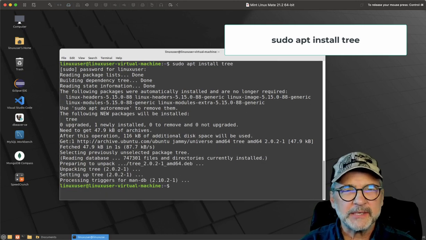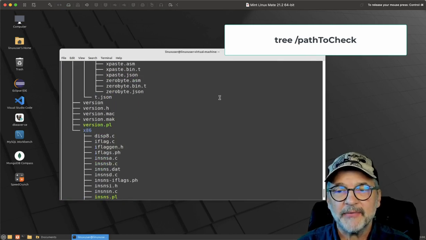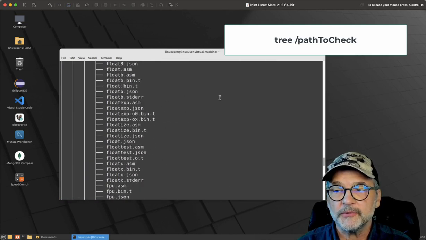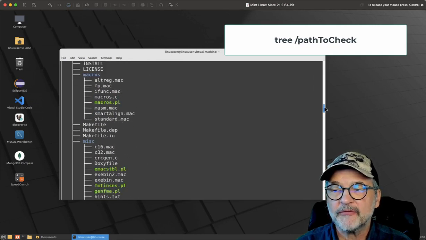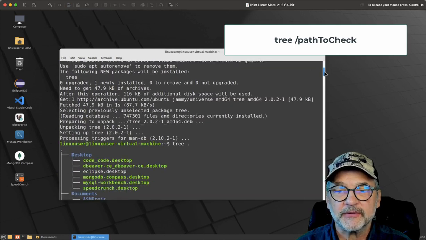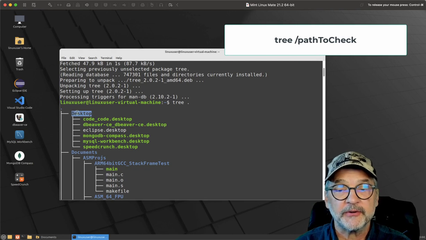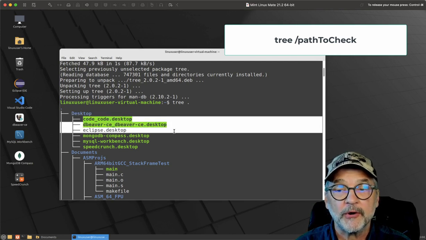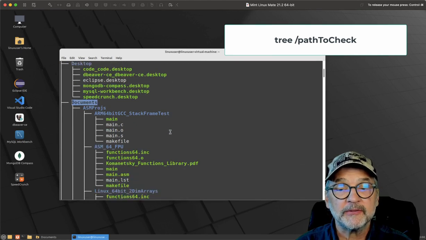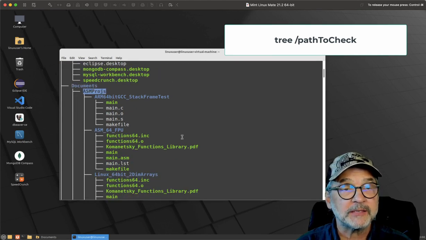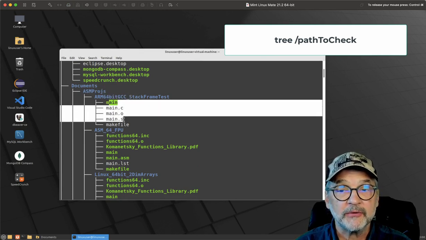Now, you can find utilities like this for Windows as well. But when I type tree, that means give me the tree of the current folder, or the full current directory. And it kind of gives you a semi-graphical representation of the file system. So within my home folder, there's a desktop folder. Inside of that folder are a number of files. In my home folder, there's also a documents folder. Inside the documents folder, there's a folder called ASM projects, and you can see all of my project folders, and you can see all the files within those folders.